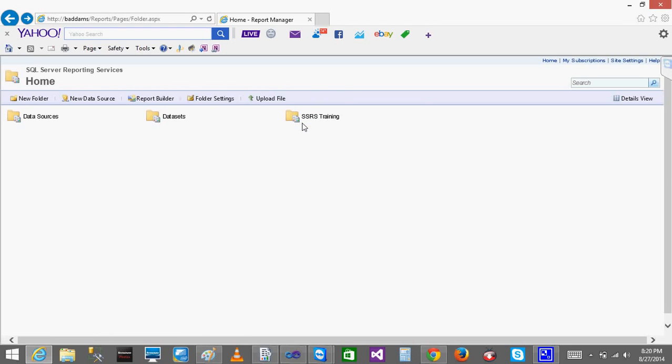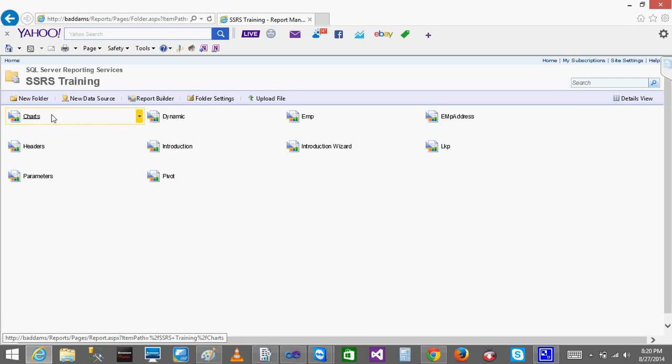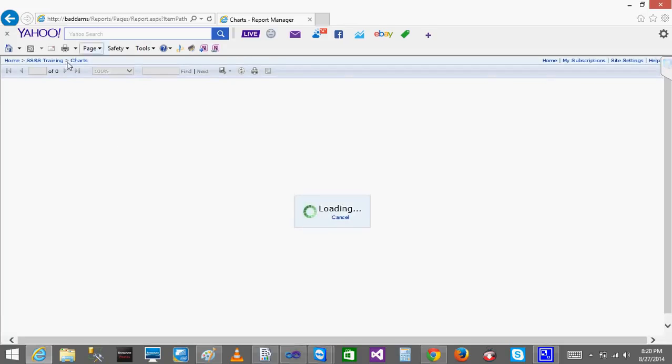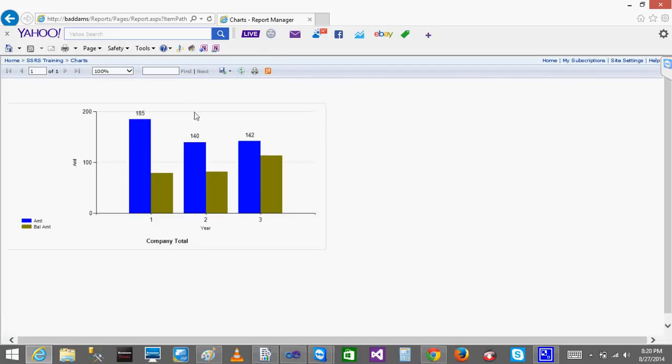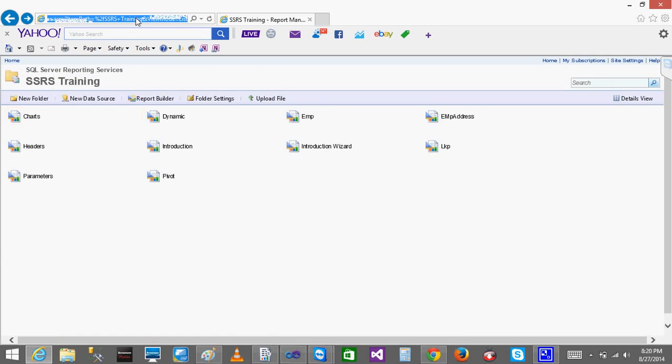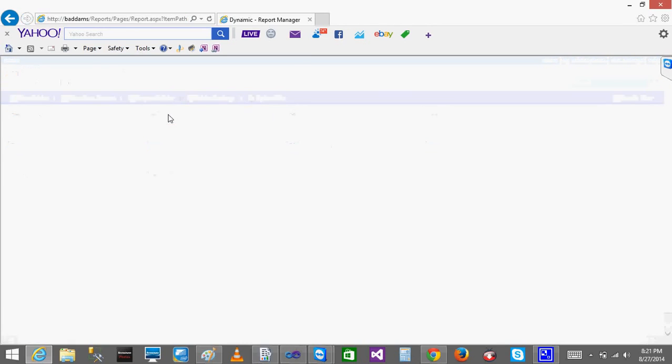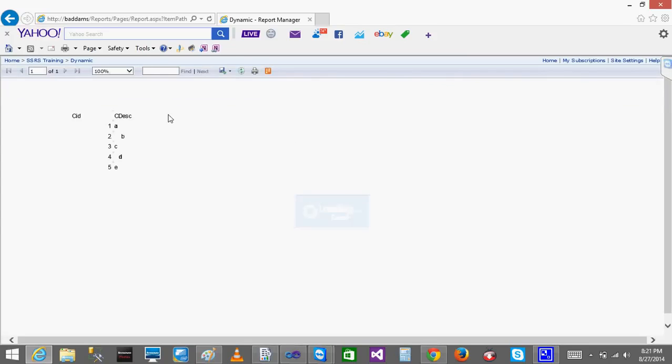Now when I click SSRS training, and click charts, automatically the report will run. For the users, what we are going to do is give permission on this one, not the other stuff. We are going to give access to this, and then users are going to type the URL in the browser and run the reports. That's it. Okay, I got it.